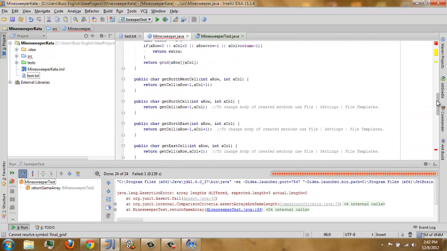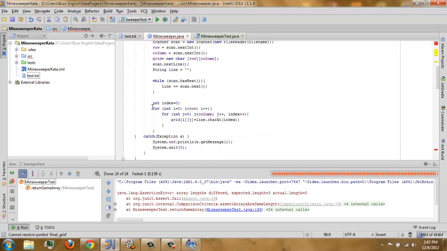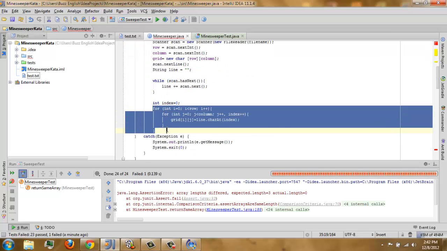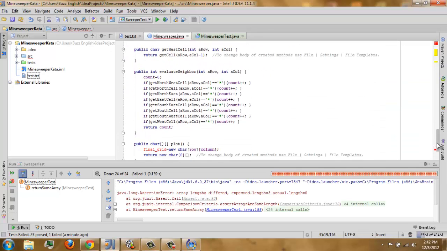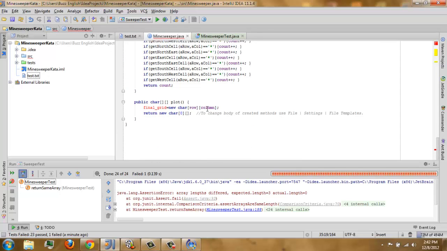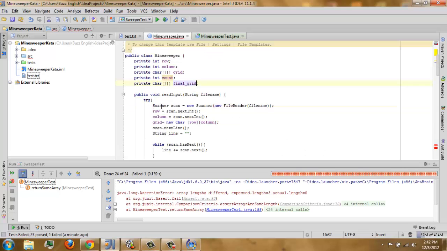Let's copy the for loop because it's getting so boring already. You guys watching there, yeah, I know it's boring, but just bear with us because we are also bored doing this, maybe. So final grid, we haven't created. Yes, so that's it.